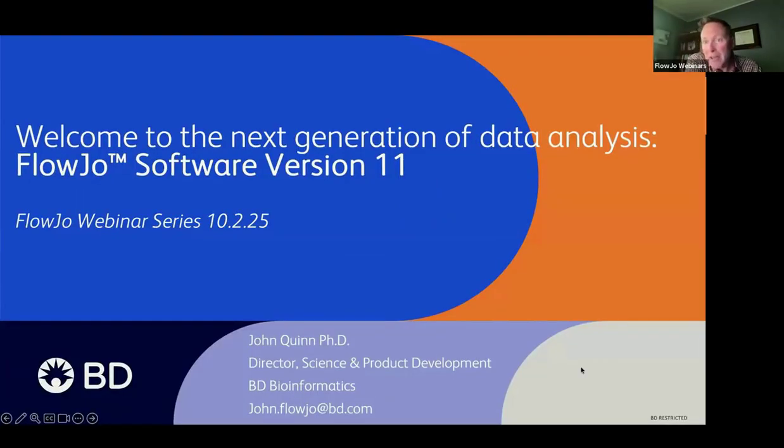I like to start a V11 intro with some of the rationale behind why we have an 11 as opposed to just the next version of 10, what the primary differences are between 10 and 11, a little bit of how to use it, and then we'll break out a live demo where we actually bring in data and I step through how to analyze the data. So there is my contact info, john.flowjo@bd.com. You can reach me there.